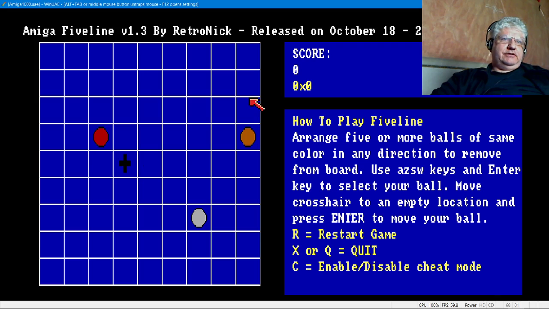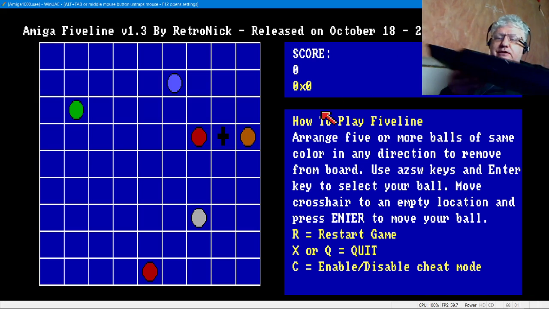So what doesn't work are the arrow keys. So I'm moving the crosshair using the A, S, W, and Z keys. So it still functions the same way, but the arrow keys do not work because Workbench 1.3 does not support the raw key feature that was introduced later.